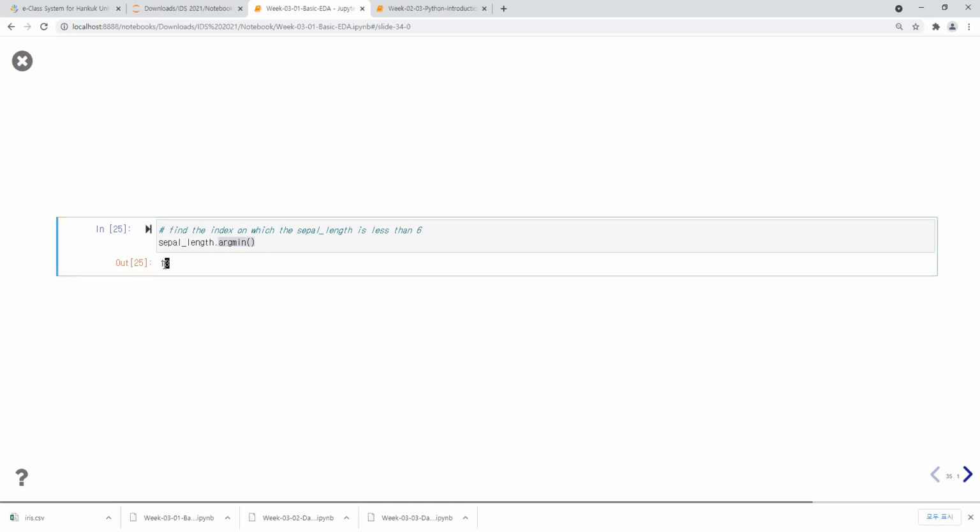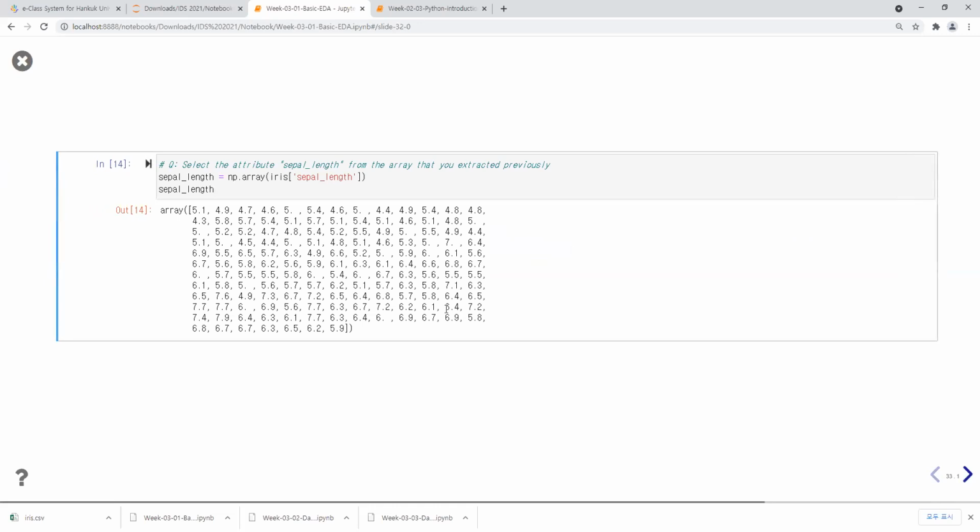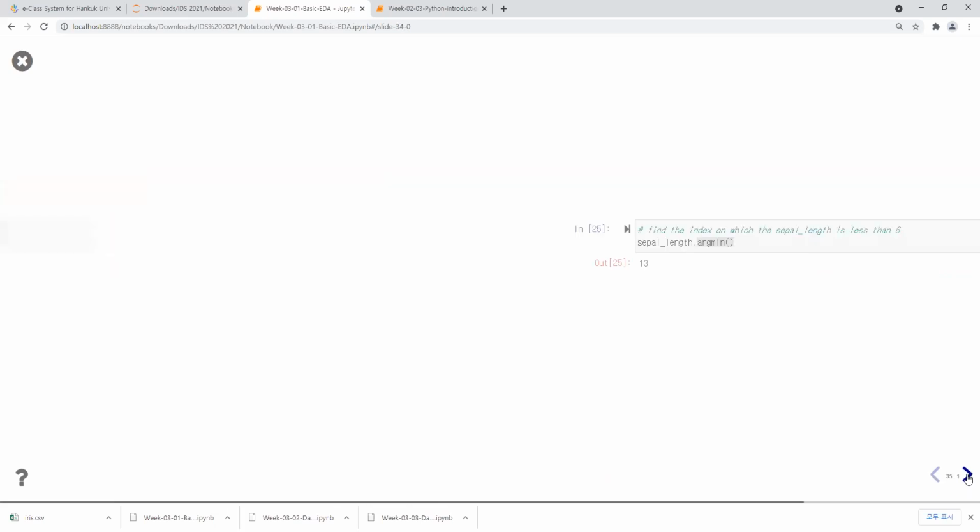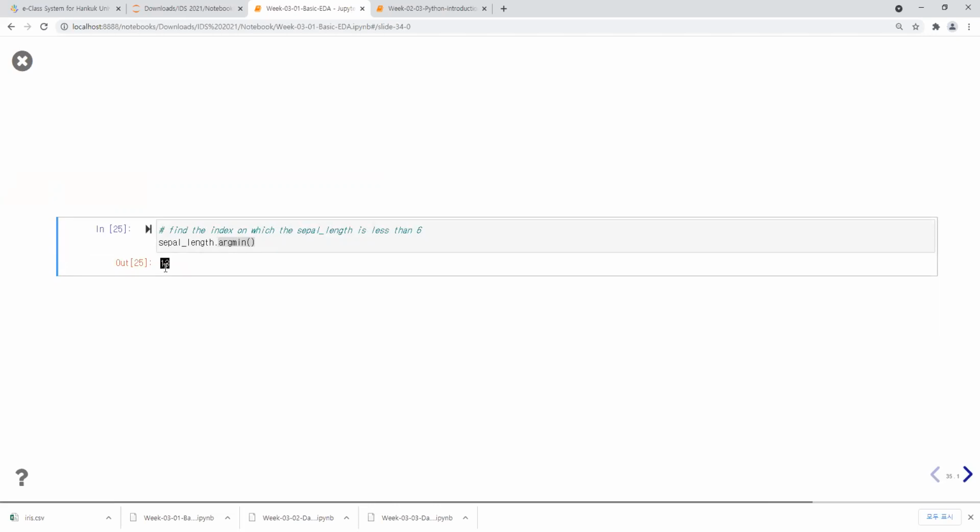Okay, so I will tell you the number is 13. And what is the minimum value? 4.3. So let's see from this data. We can check. This is index 0, 1, 2, 3, 4, 5, 6, 7, 8, 9, 10, 11, 12, 13. Okay. The minimum is 4.3 and the index equals 13. So we want to get the index number where the value is the minimum.